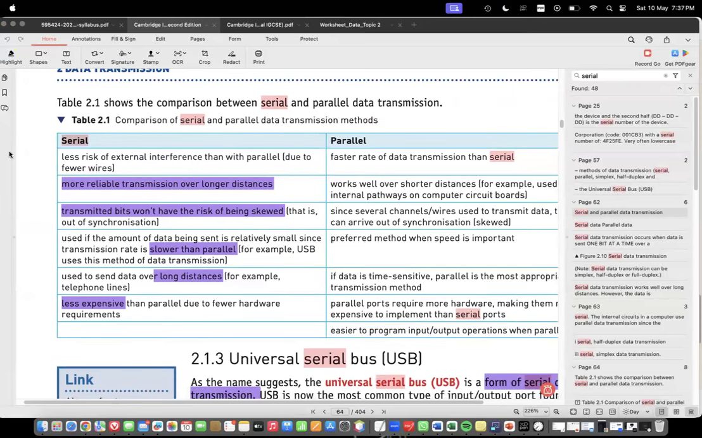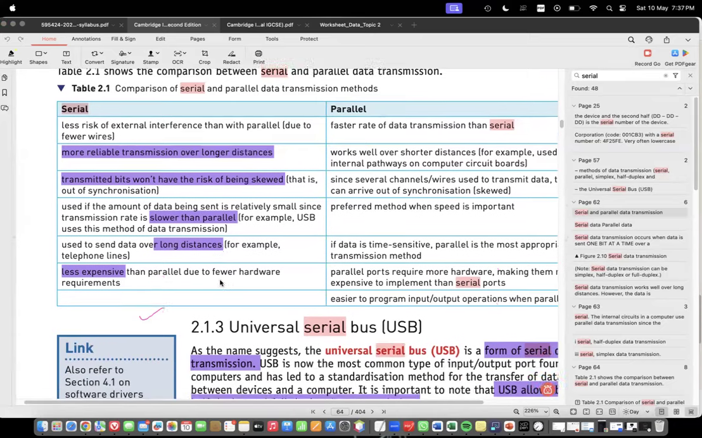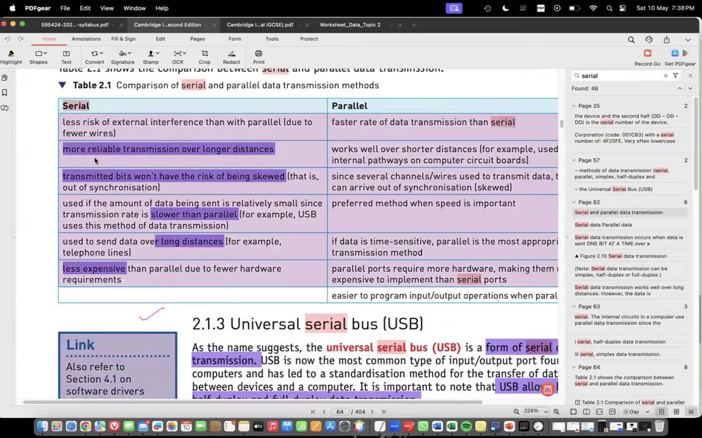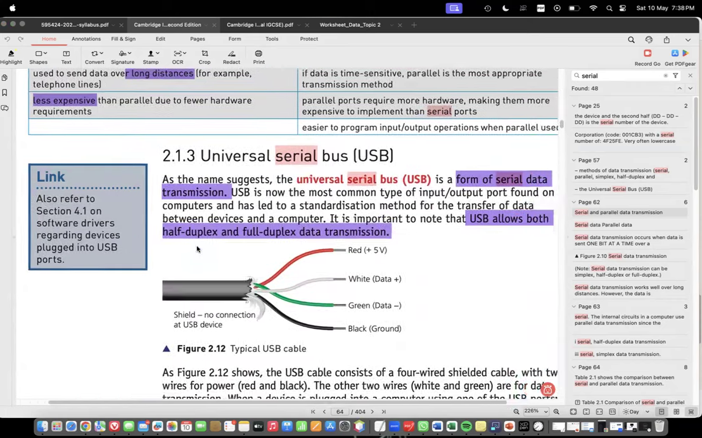So we already discussed this, right? Serial is less expensive. Parallel is expensive because multiple wires have been used. Serial is always more reliable. Parallel works well over short distance. It is faster. Serial is slower always. Parallel is faster always. Now let's quickly come to USB.